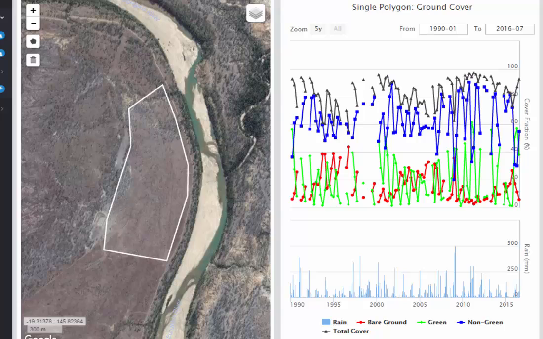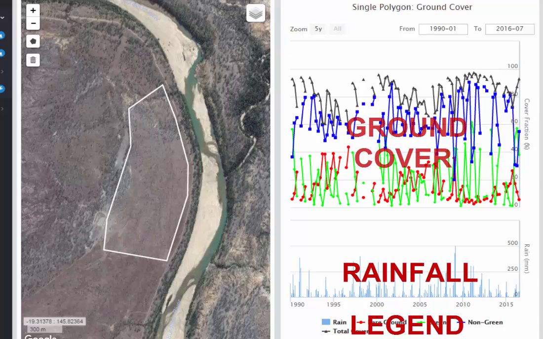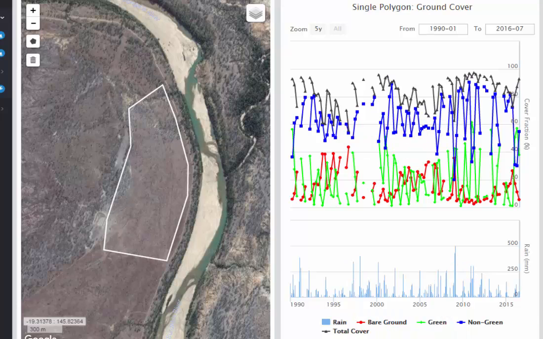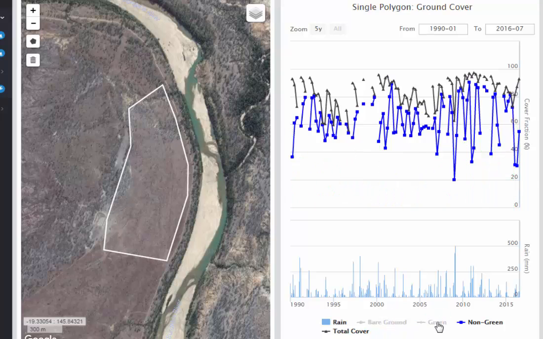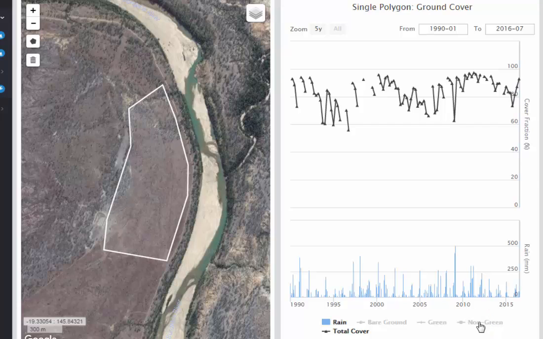Now I'm not going to explain everything in this video, but here are a few points to help you interpret our results. From bottom to top you can see we have a legend, a rainfall history and a ground cover history, and those latter two run from 1990 to the present. I'm going to simplify the ground cover history today by turning off all data except rain and total cover via the legend. Total cover is our ground cover measurement, and to explain it, it's everything we see when we look down in this polygon that is not bare ground.